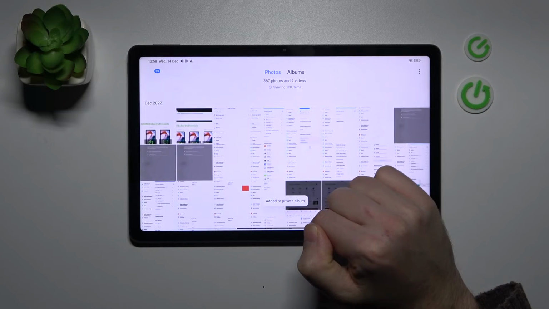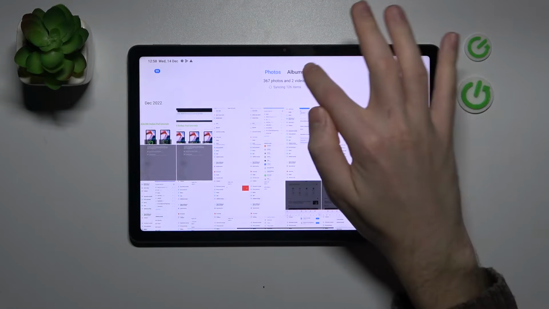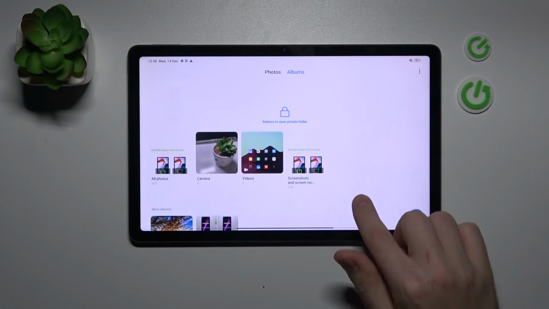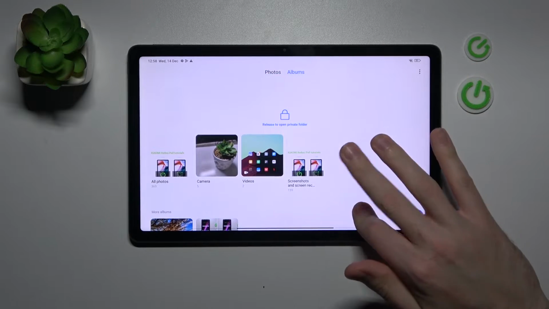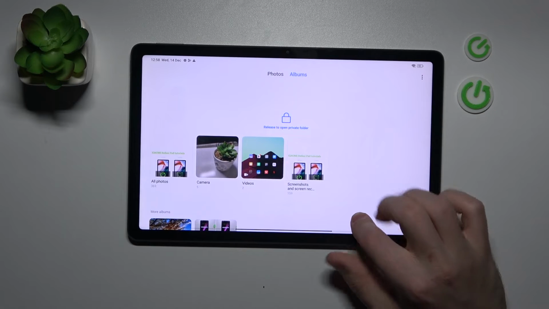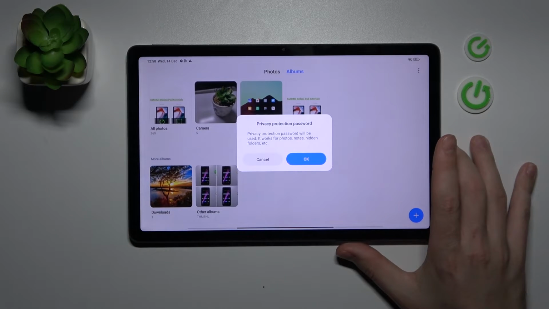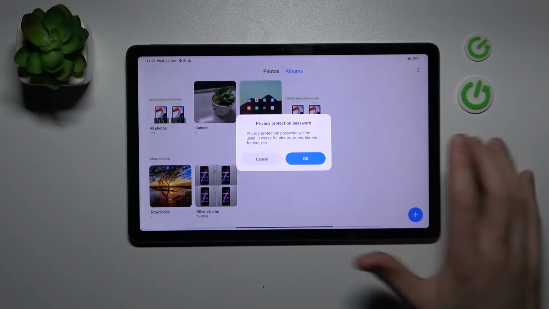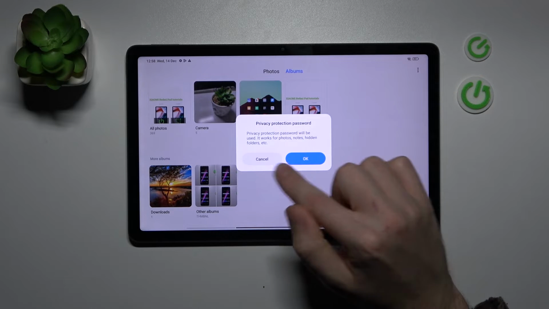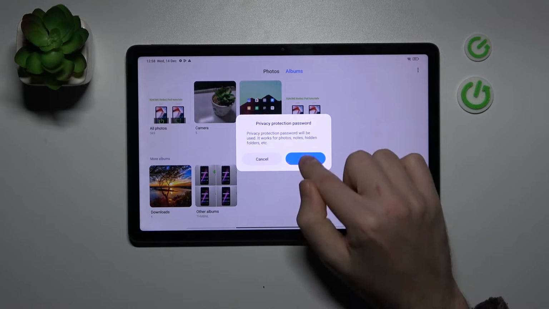Tap OK. We got a success message, so go to our albums and then press and hold and release to open the private folder. We got a message, and so release. Now we get a message about the privacy protection password. Tap OK.